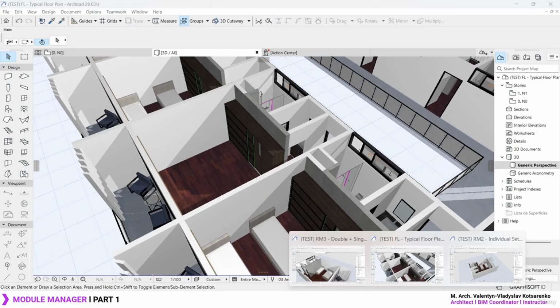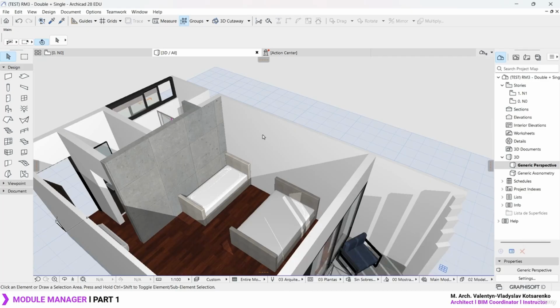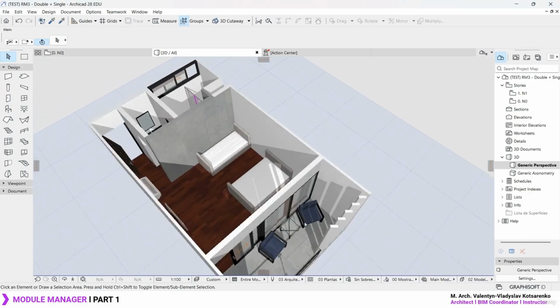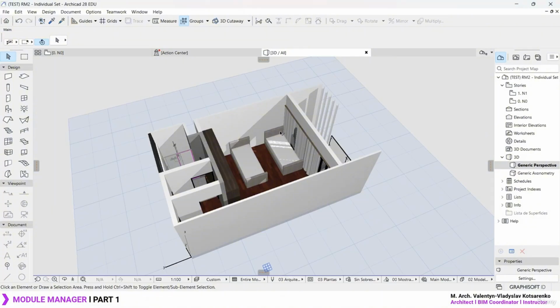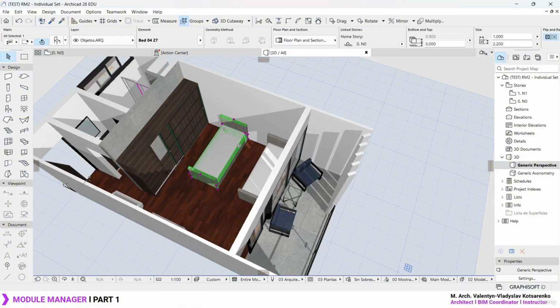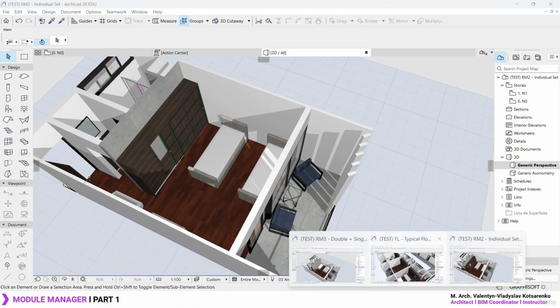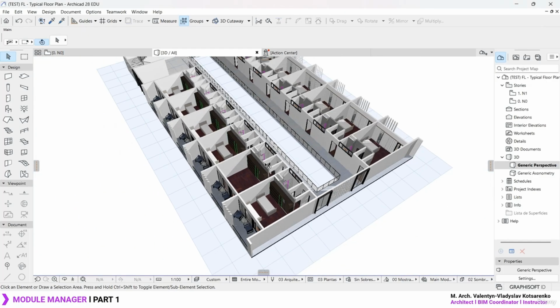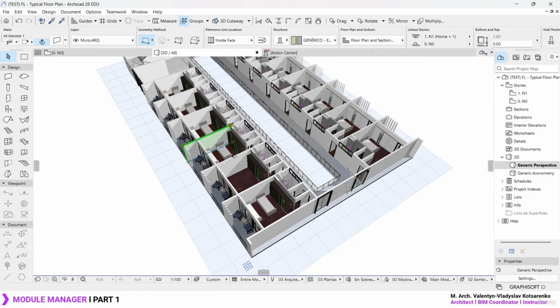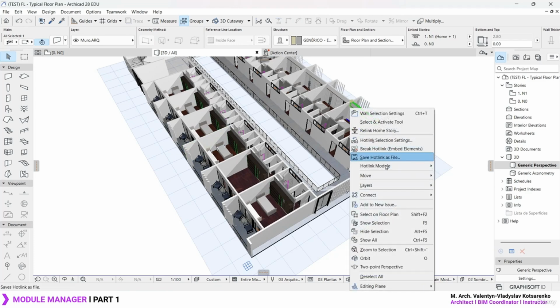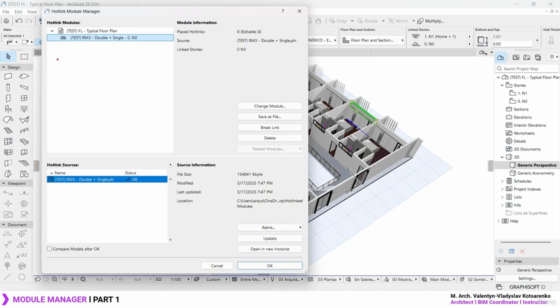But if you create a change in the file, the one that we embedded, which was, if I remember well, room number 2, if you create a change over here, now it's not going to update this inside your project, because if you notice, the hotlink has been broken. We go back to Hotlinked Module Manager, you can notice that now we don't have a room number 2, it's completely lost.